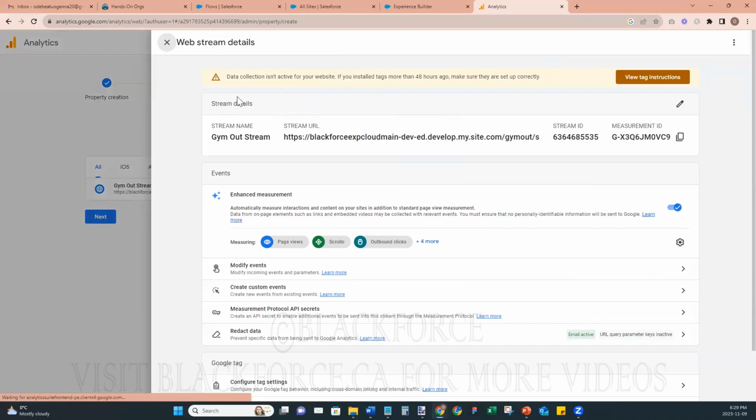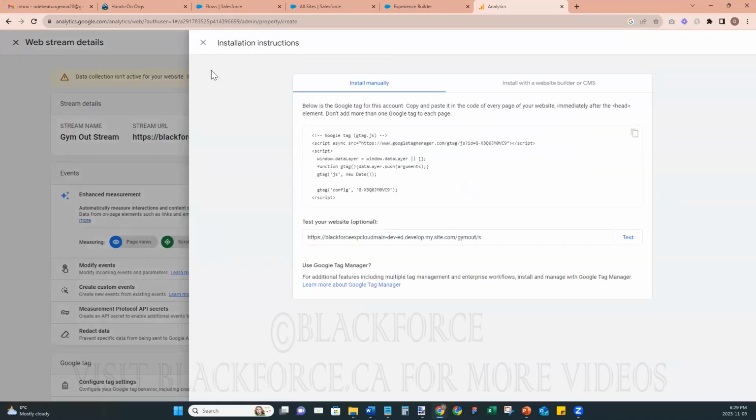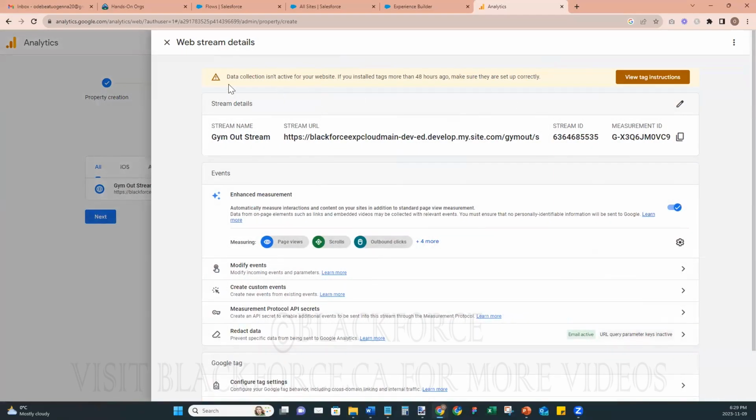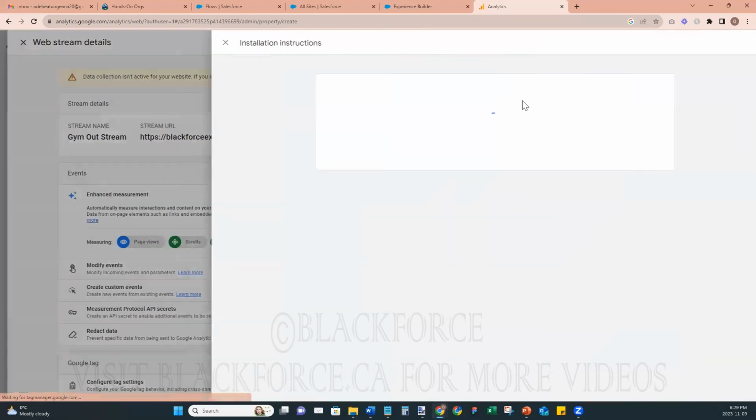All right, so it says data collection isn't, well, that popped up. Data collection isn't active for your website. If you installed tags more than 48 hours ago, make sure they're set up correctly. Okay, so there are two ways to install whatever code that Google Analytics provides. And that's what just popped up here.